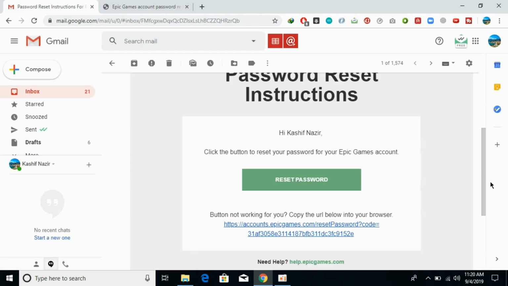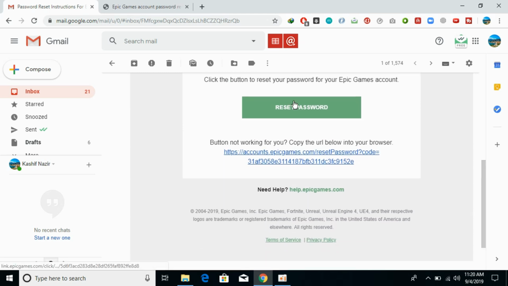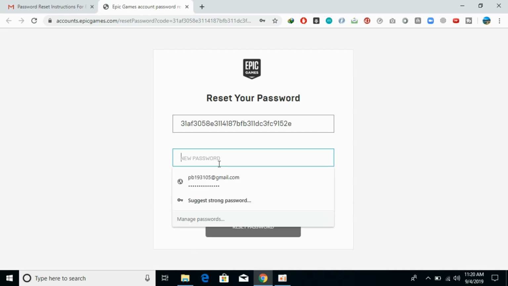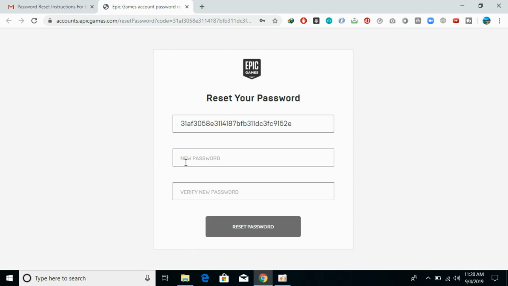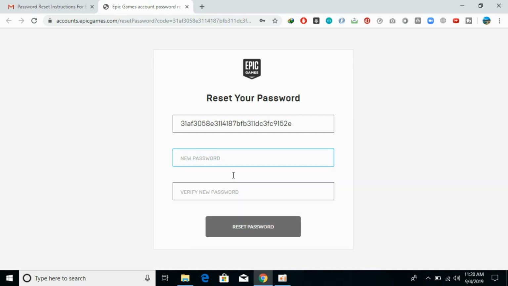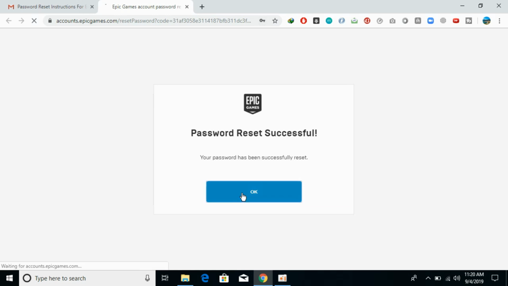This would open a new page where you can reset your password. Here is the link as well if this button is not working. Once you are here, just enter your new password. For example, I'm going to suggest a strong password. So here we are, and click on reset password. This would reset your password. Click OK.